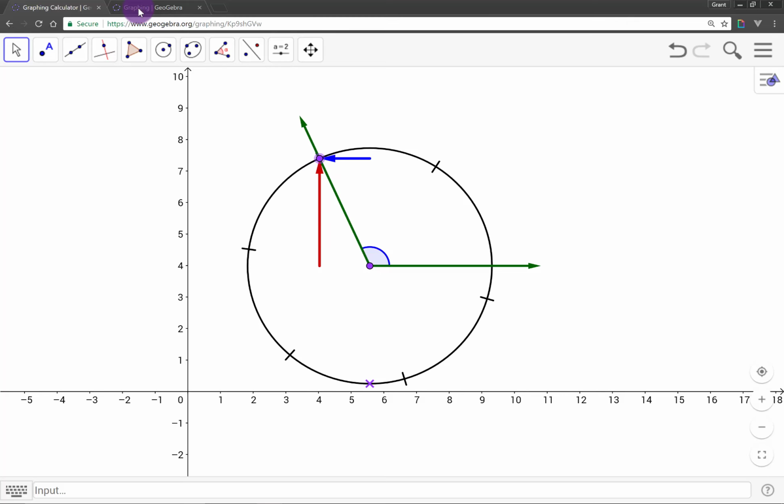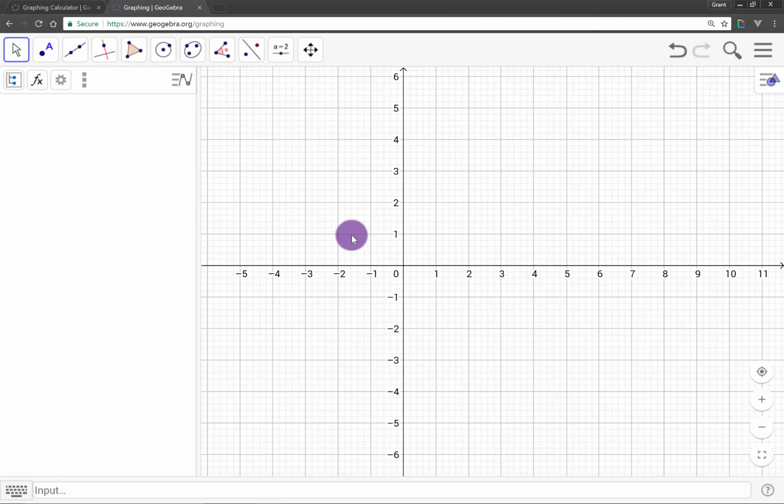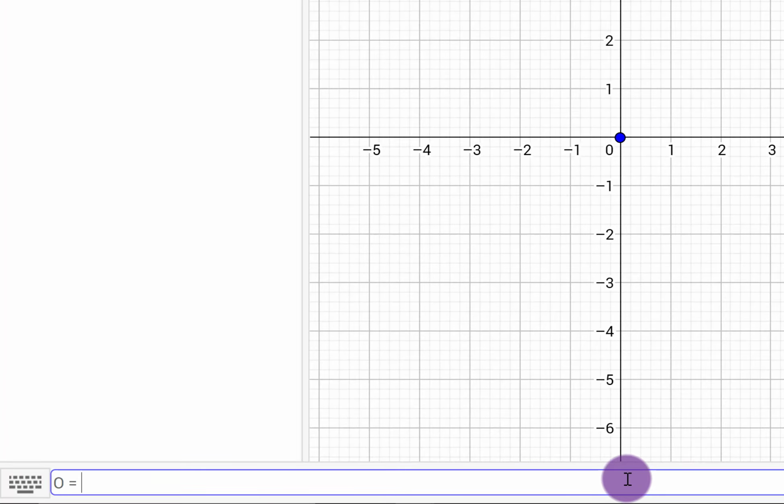Okay, let's get started. Let's start by creating the center of the circle. So I'm going to do a free point. We'll just do O equals 1, 1. And really I'm just placing a point in the graphics view to use as the center of our circle.